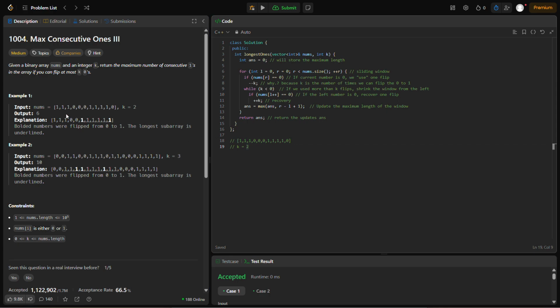Everyone, this is LeetCode 1004, Maximum Consecutive Ones. In this problem, we are given an array and an integer k. The task is to return the maximum number of consecutive ones in the array if we are allowed to flip at most k zeros to ones. What that basically means is if k is equal to 2, in this array we can flip two zeros into ones. We can convert them and change zeros to ones.